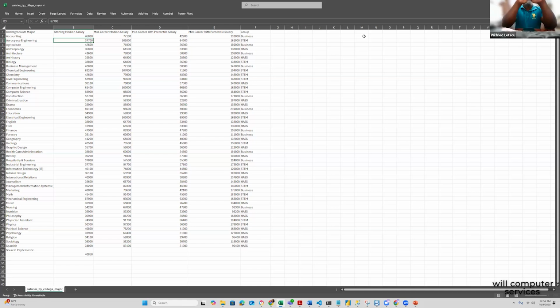Median is the middle. If it's even, you add the two middle values, divide by 2, and that's what we have. If it's odd, you take the middle one. Mid-career median salary also. So we have the starting median, we have the mid-career median, we have the mid-career 10th percentile salary, and then we have the mid-career 90th percentile.